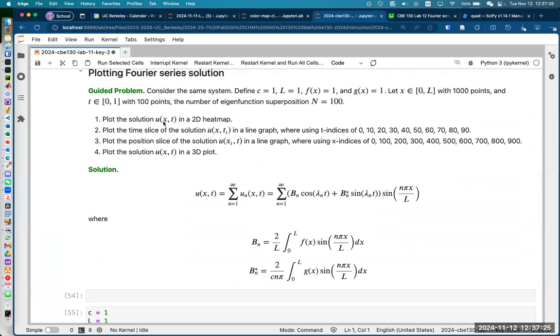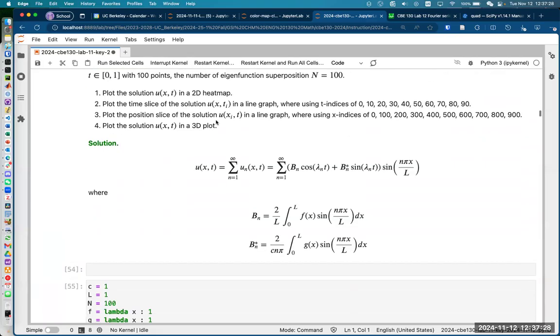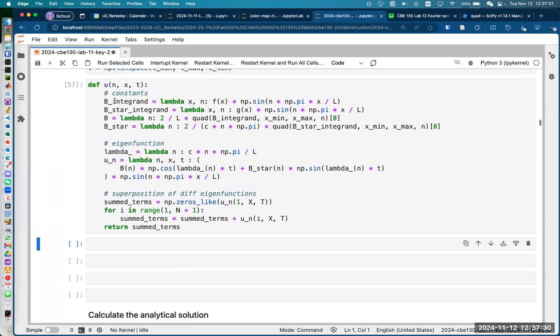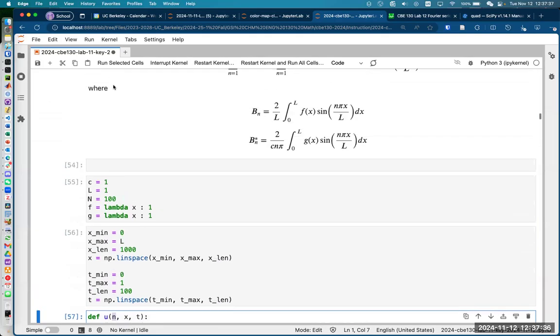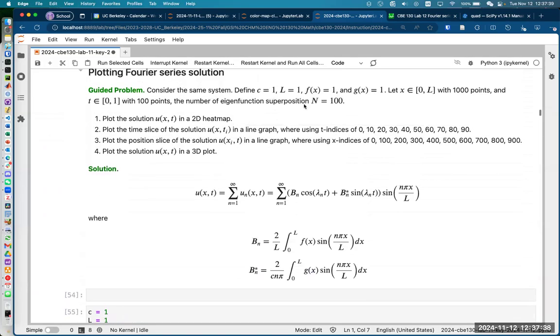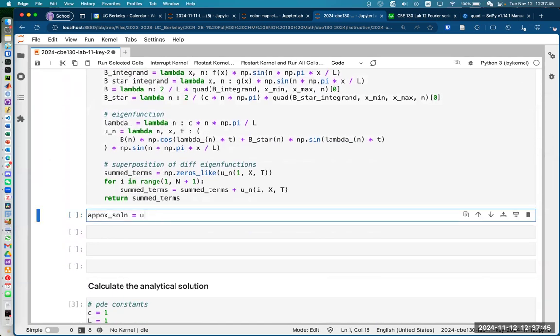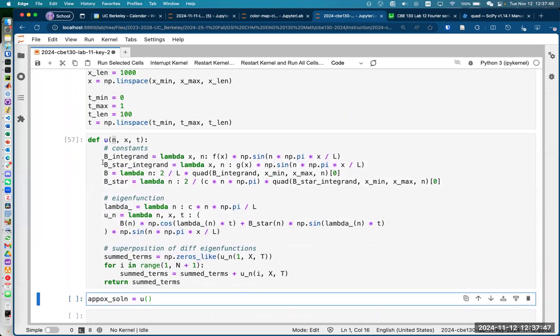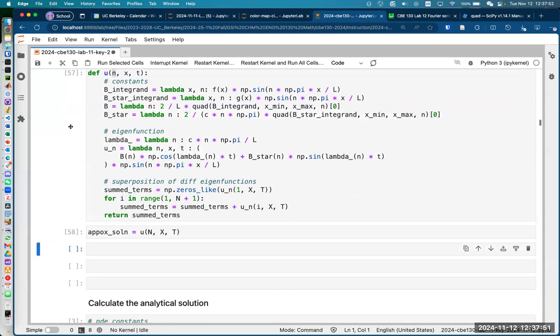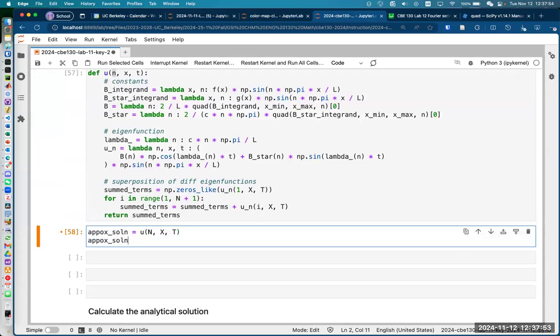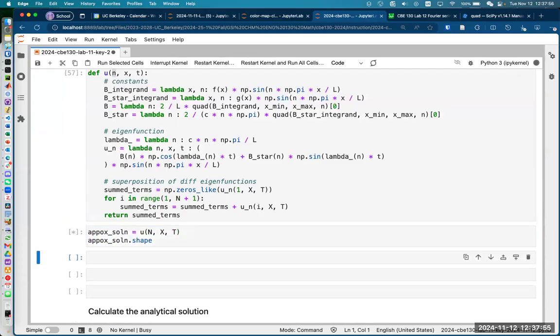Plot the solution u of x, t in a 2D heat map. I would say the approximate solution, because we're only approximating it to some n, we can't do infinity. In this case, we'll do n is equal to 100. So what we'll do is get an approximate solution of u, with n equal to 100, x and t. And you can verify the shape of the approximate solution should be 100 times 1,000.